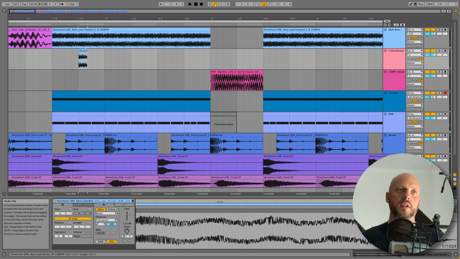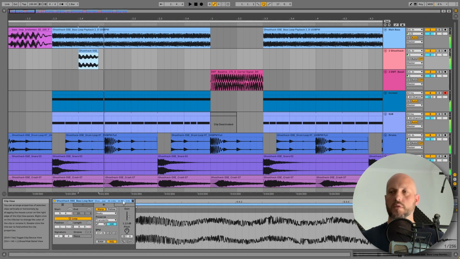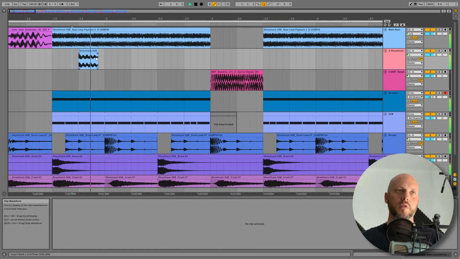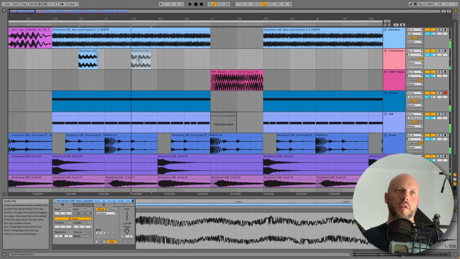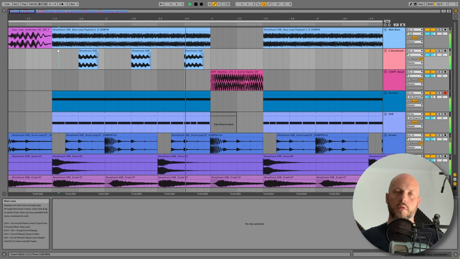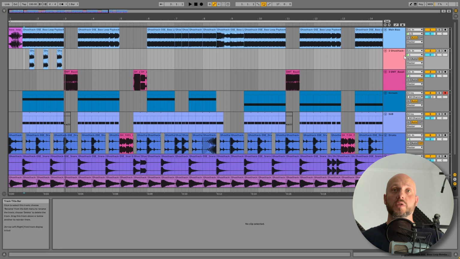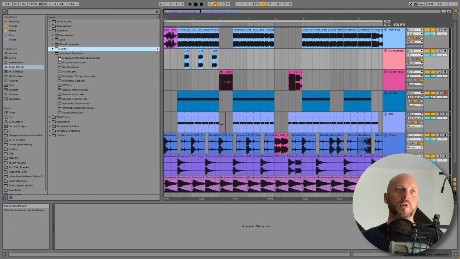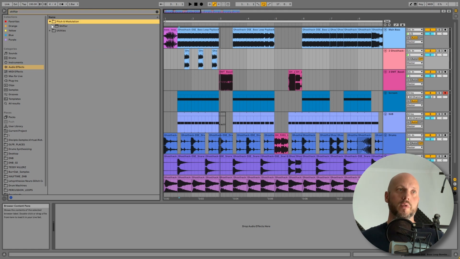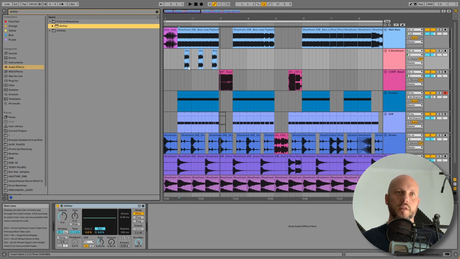Maybe let's lengthen it a little. Stretch it. But this time let's use the complex mode. Okay, obviously this does not sound really well, so we need to do something with that. So first of all, I want to use a frequency shifter to play around with the transposition of it.